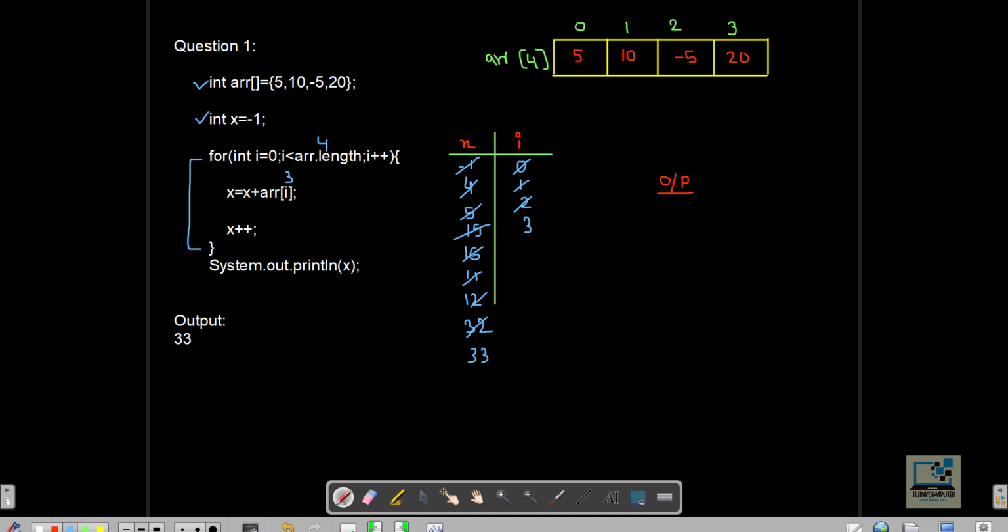The loop will repeat again, so again I plus plus will happen. The value of I will become 4 and 4 is less than 4 cannot be, the condition is false, so the for loop will terminate. Okay, so after that we are printing the value of x, so that is going to print the value 33.